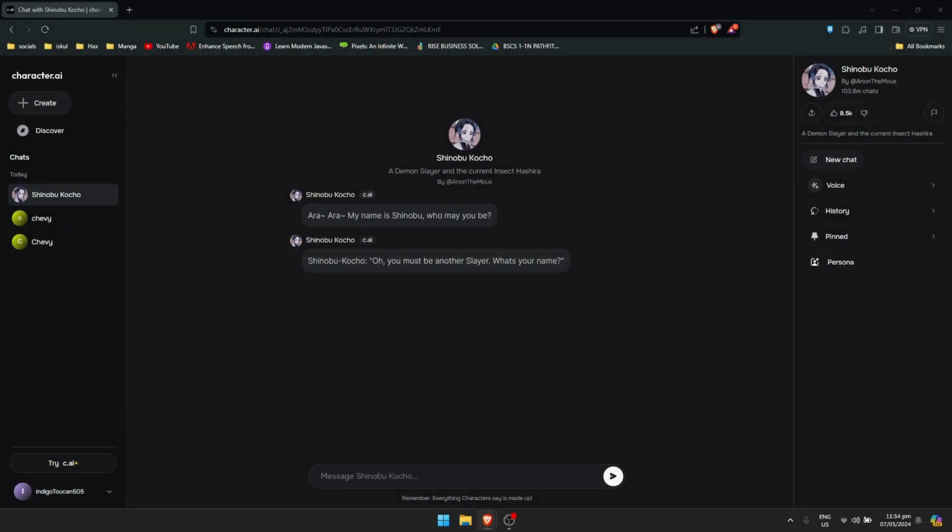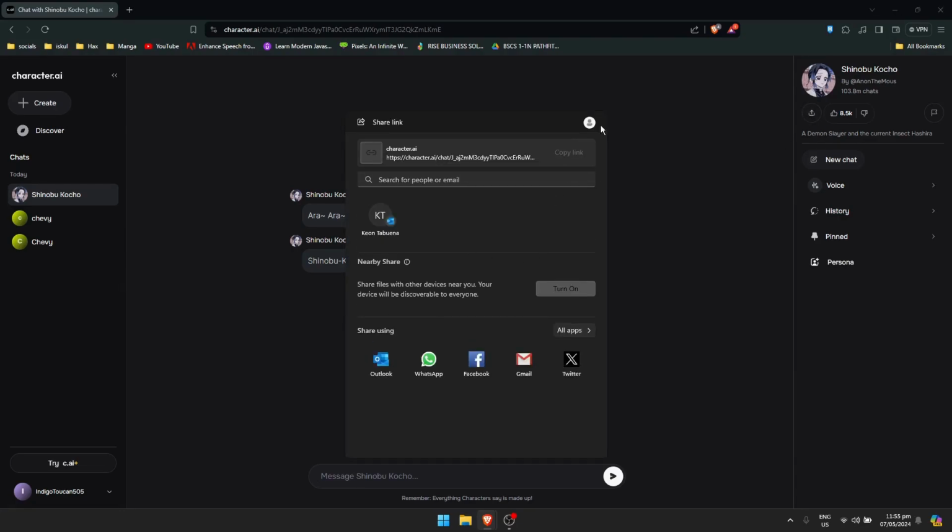So first, what you want to do is go to any chat or character that you want, and as you can see there are no options for you to upload a picture. If I click on here, there's nothing.